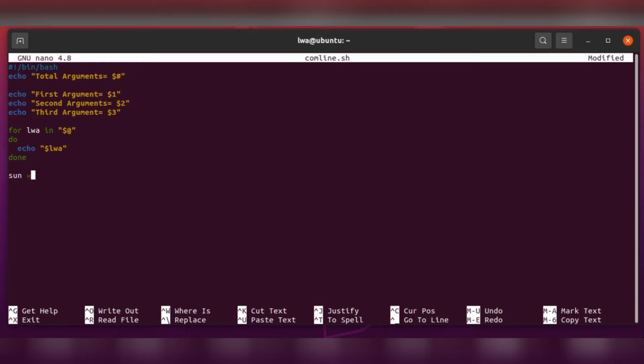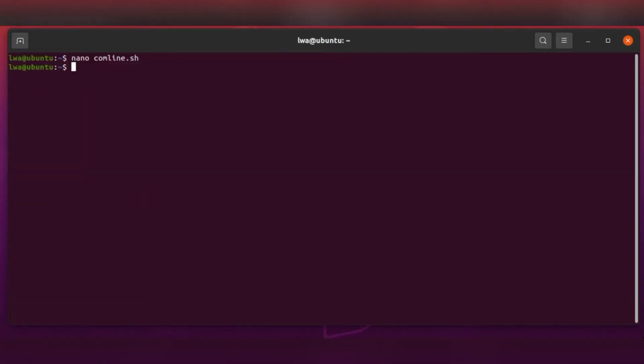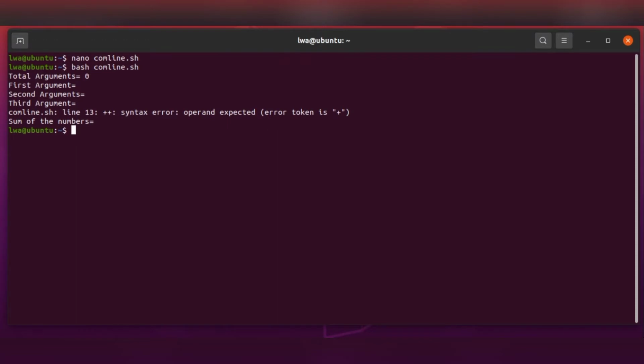So after that we will write sum equals to dollar first argument plus second argument and the third argument. Then we will echo sum of numbers equals to dollar sum, which is the variable. So the answer of that variable will be printed at this place. So after that we will press Ctrl+X to save the file. Then we'll write bash and the name of the file and execute it.